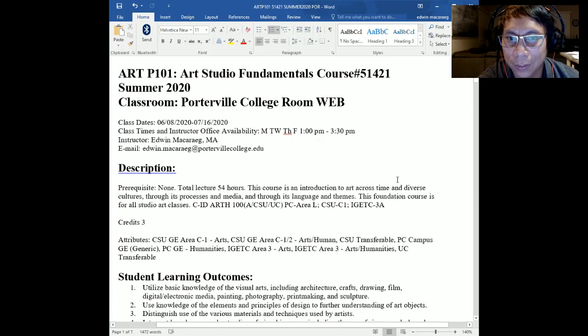And now, usually I have a PowerPoint for my syllabi, but for this semester, I'm just going to give it to you straight from the document file. So I hope that it is just as informative. And so here are my class dates, also the time.